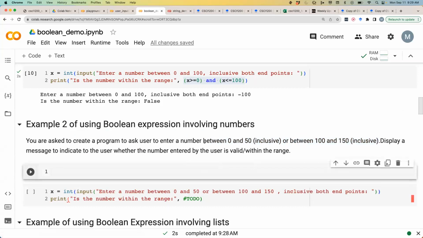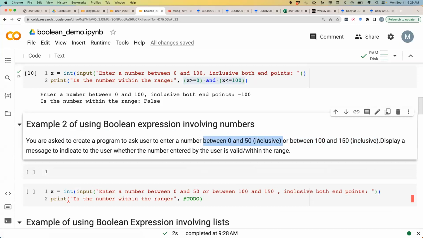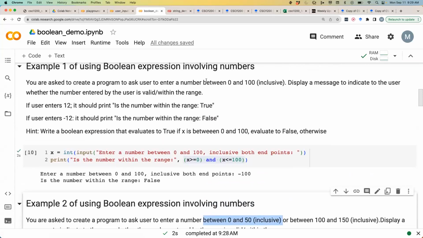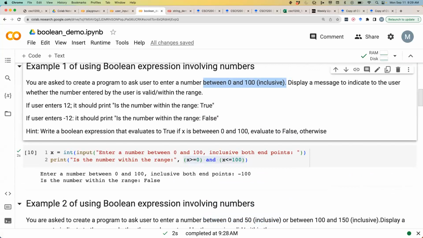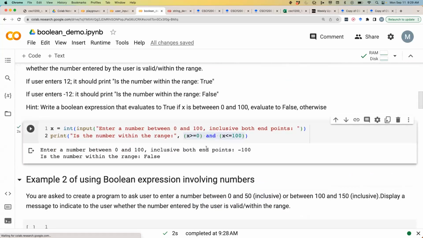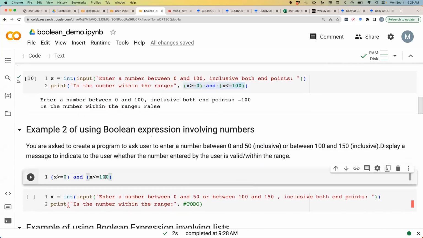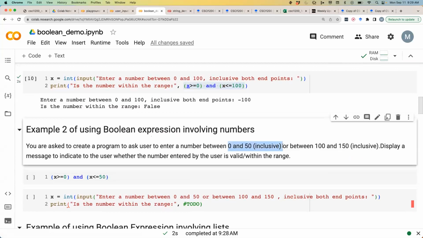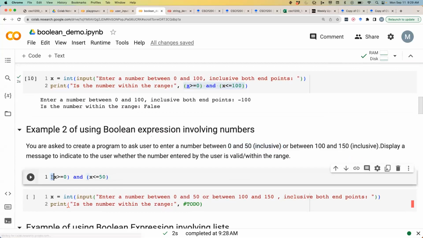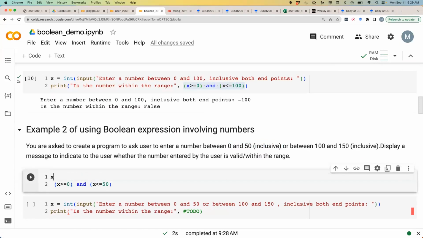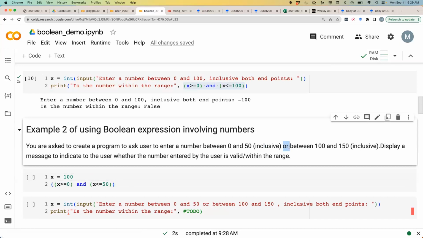Now, again, between 0 and 50 is something that you know how to do. It's the same as here, between 0 and 100, except that instead of 100, now it's 50. So we're going to change it here. Instead of 100, it's 50. This is the first part, between 0 and 50, inclusive, with some value of x. So this will be the first expression, but it does come with another expression with an or statement.